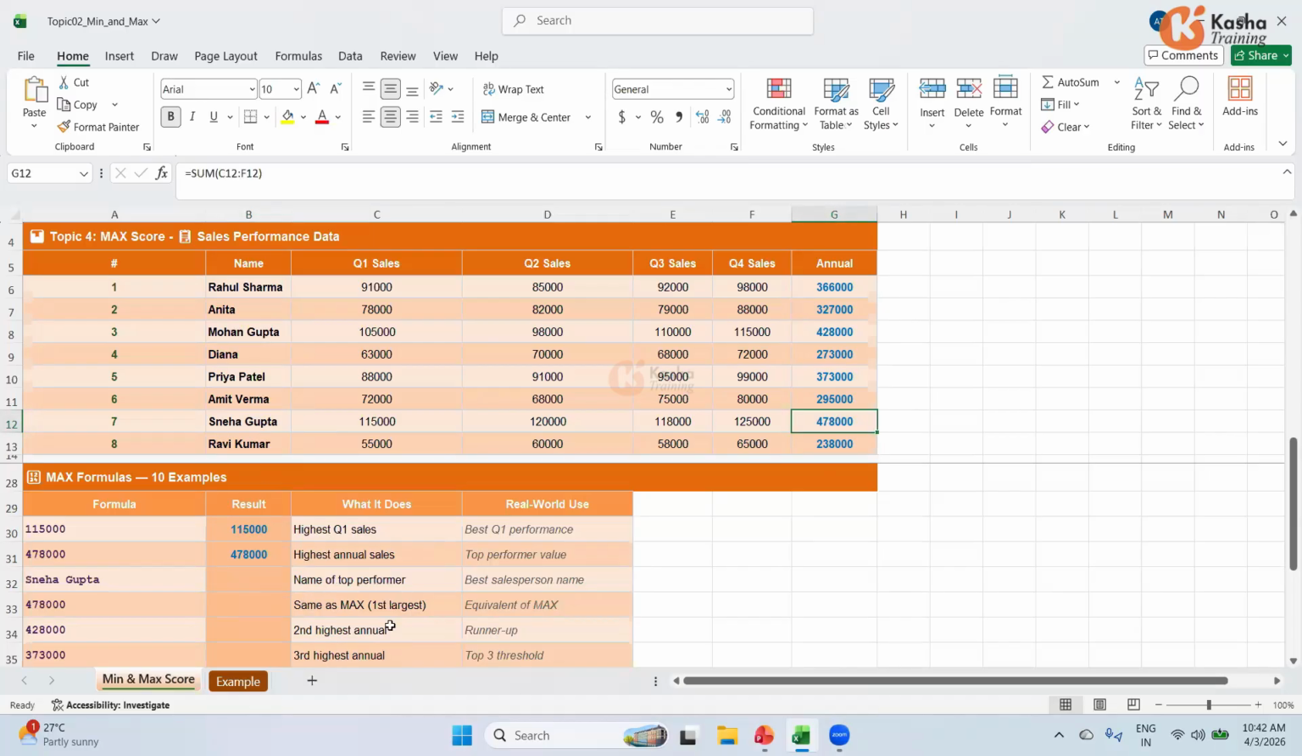Now I want to figure out with my next formula who the top performer is. Obviously, you can make it out from this annual sale, it is Sneha Gupta. But if the data is huge, you can find out who the top performer is with a formula.